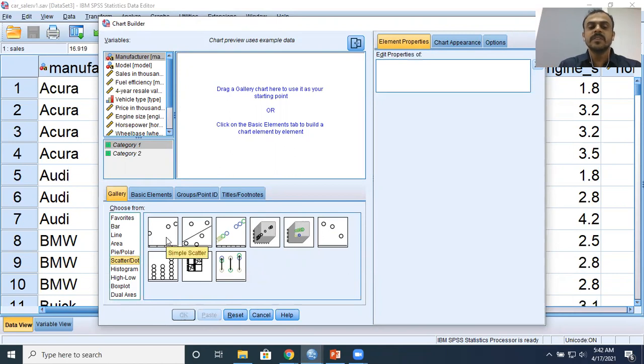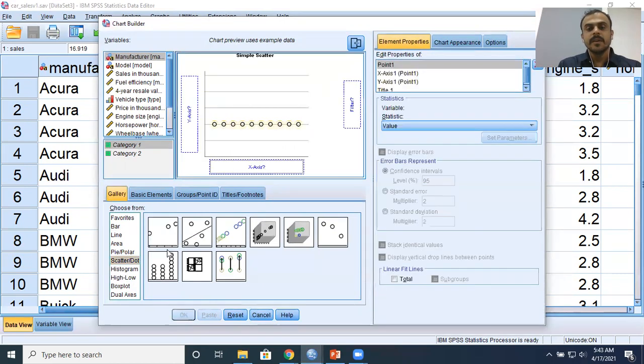Now, if you bring the cursor closer to the first option, the first preview, it says simple scatter, right? Let me just do this again for you. It is called a simple scatter. I'll be doing a simple scatter here, right? You have to double click here. Just double click on the simple scatter.